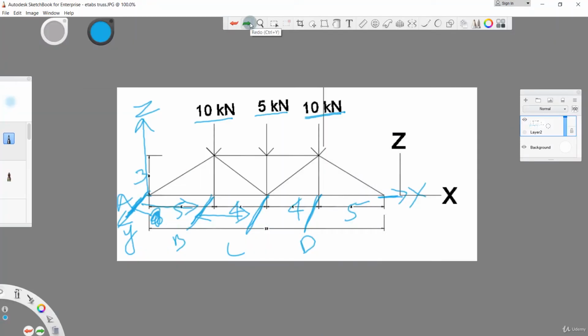In the z direction, we need a grid line. Let me change the color. We need one grid line for this line, and we need another grid line at 3 meters for this line.